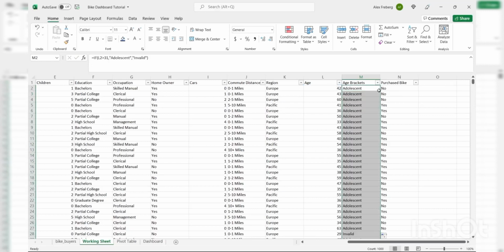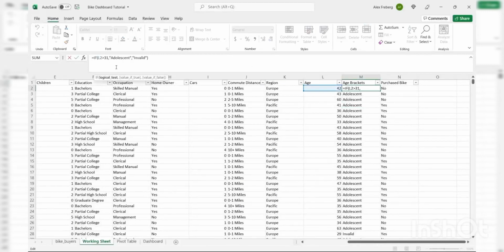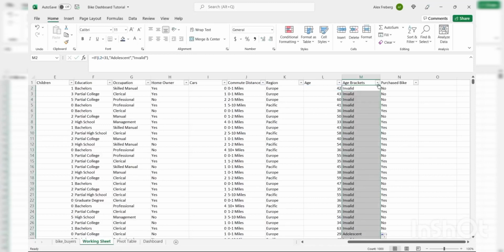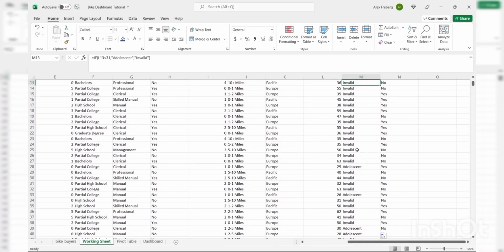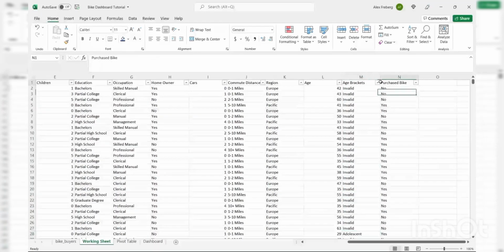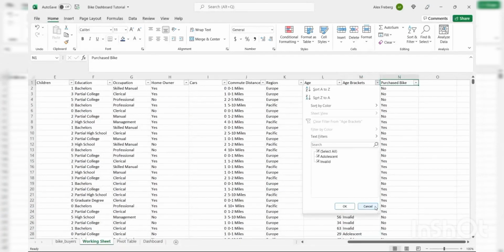Okay, and let's just see if this one works first. All right, it's not working at all. Okay, so basically what we did was incorrect. We did it backward. I said L2 is greater than 31. No, we want to do it like this. So let's do that now. All right, and it should pull up where if they're under the age of 31, so if they're 30 or below is basically what it's saying. So if they're 31, they'll be invalid. But if they're 30 or below, it's adolescent. So it is working properly. And let's see what it says. Perfect. So this one is working.